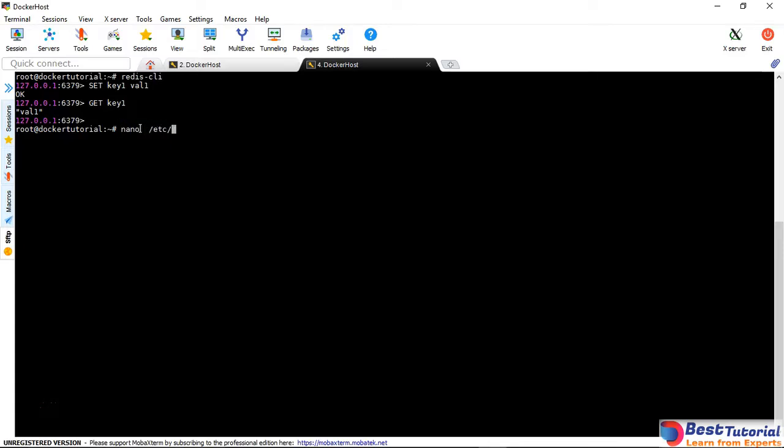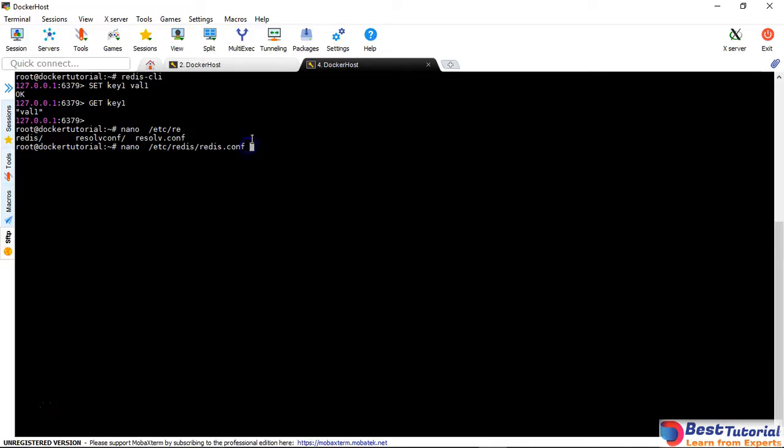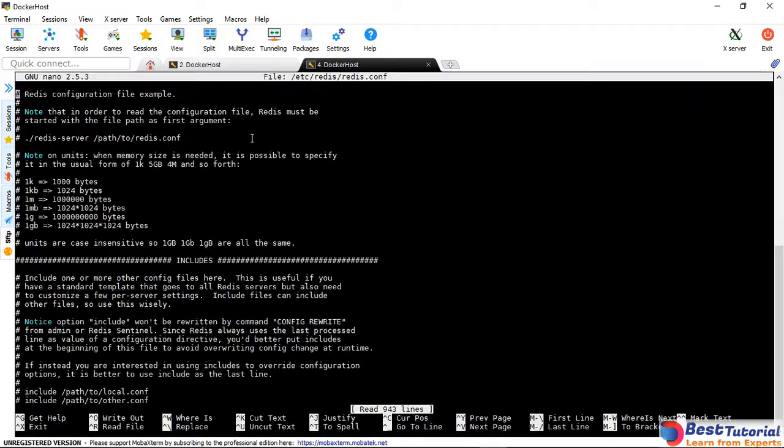It's /etc/redis.conf. This is where the Redis configuration file resides. You can enable or disable a lot of security features, password, and everything. You can just control it through here. So I'm just opening that particular file.